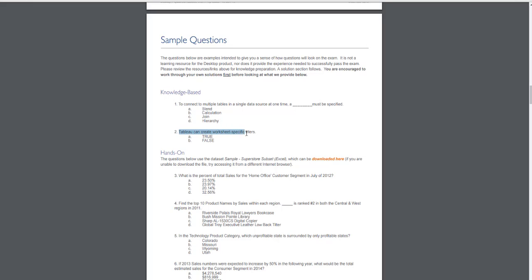Tableau can create specific worksheet specific filters. So yes, obviously we can do worksheet specific filters. We already saw how to do the worksheet specific filters, and we also saw how to use one filter across the workbook. So that is really good. So the first two questions, the answers are join, and the second one is true.